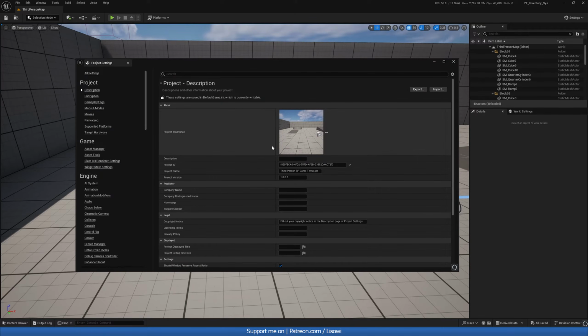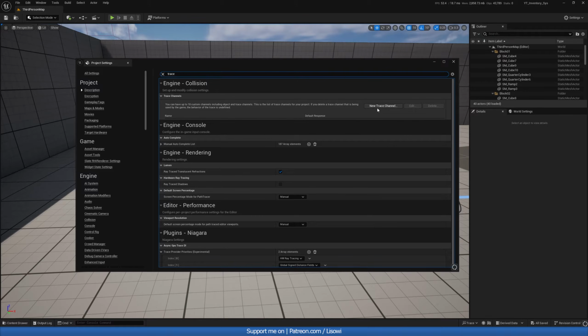All right, so with that out of the way, let's go into our settings and project settings. And in here, we want to create our own custom trace for our interaction system, which we'll be using to interact with the items. So let's type in trace, and we can add a new trace channel, and let's call it interactive. And by default, we can make it ignore and hit accept.